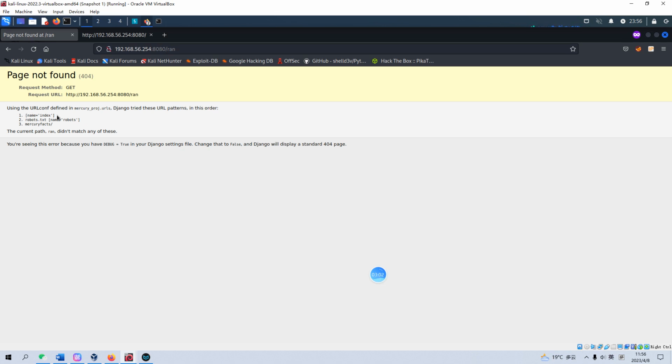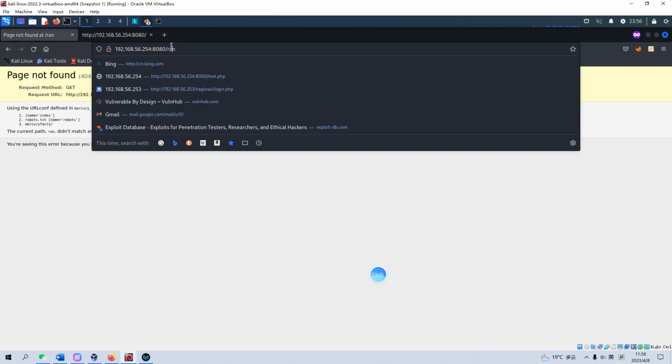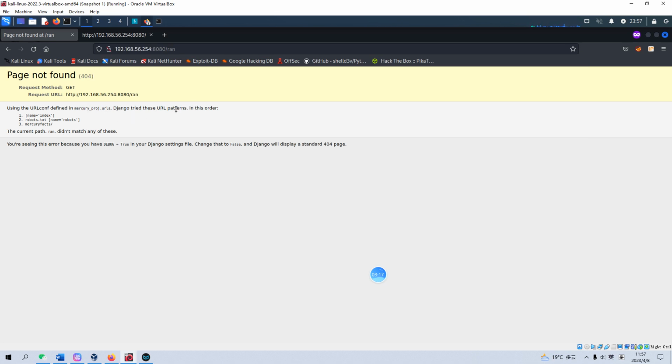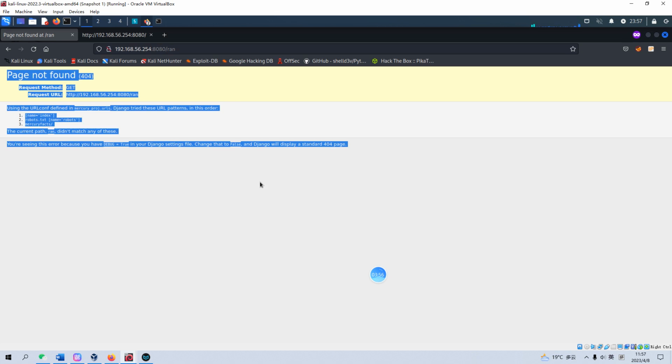Like this, I think, is the path. It says that the URL path we input cannot be found in the URL patterns. If you are familiar with Django, you will know Django has a router mechanism, and such a router can be defined in the URL patterns. If the Django framework cannot find a pattern which matches the path, it will return an error message, just like the message displayed here.